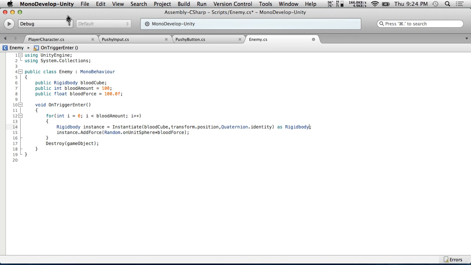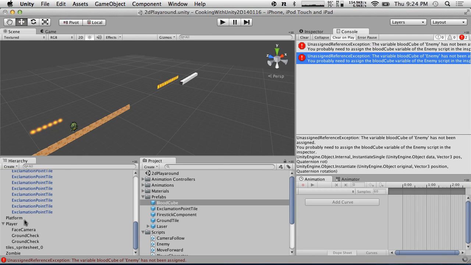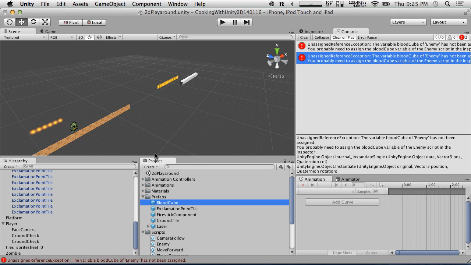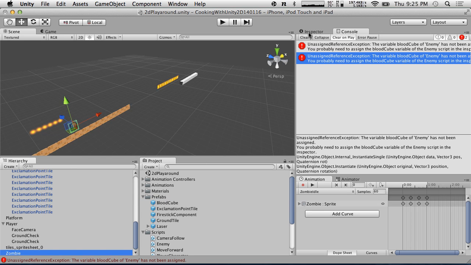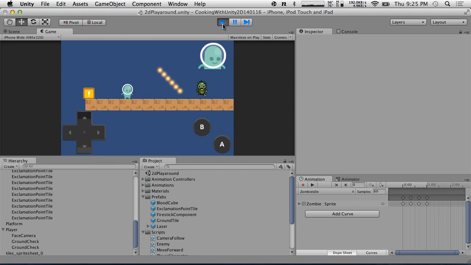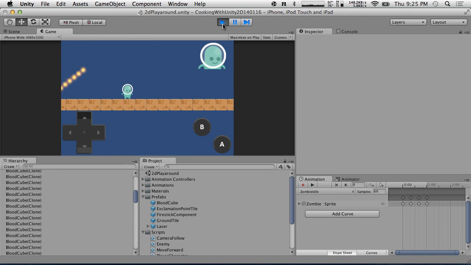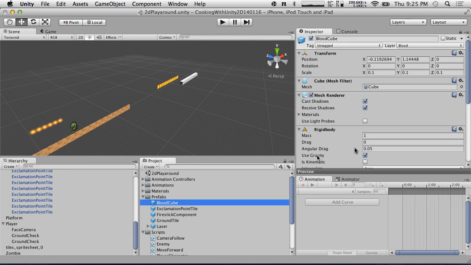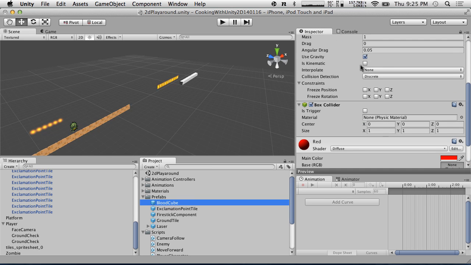And file save. And then we have to go into our zombie thing, or our blood cube. No, it's in the zombie. Yeah, where's the zombie? So our zombie is going to need a blood cube rigid body, which we drag in here, and we hit play, and he should kind of fall apart, and now we have kind of a 3D blood effect. If we want it to be 2D like before, it's very easy. All we have to do is just go to the blood cube and make them freeze their Z position and freeze their X and Y rotations.